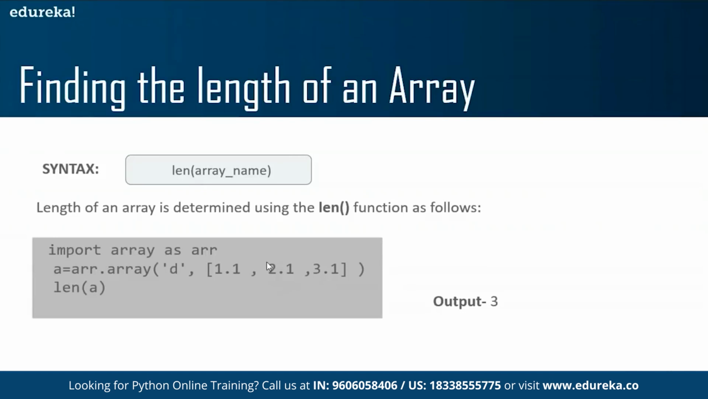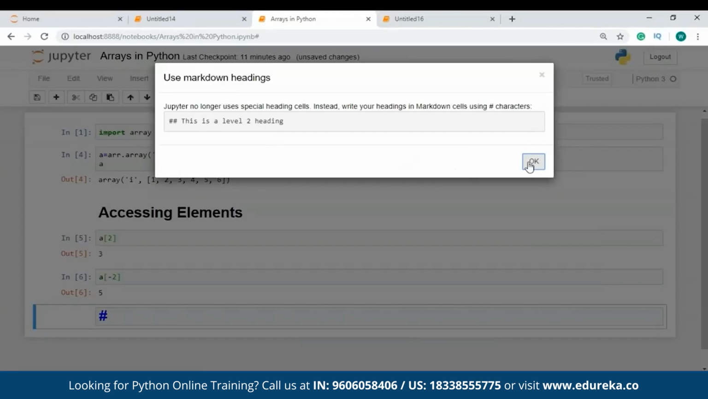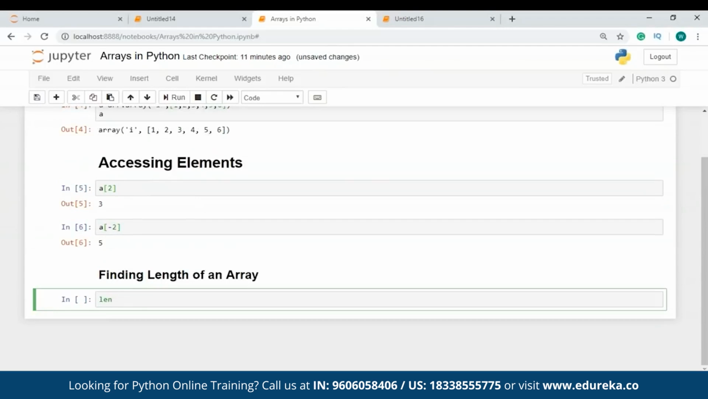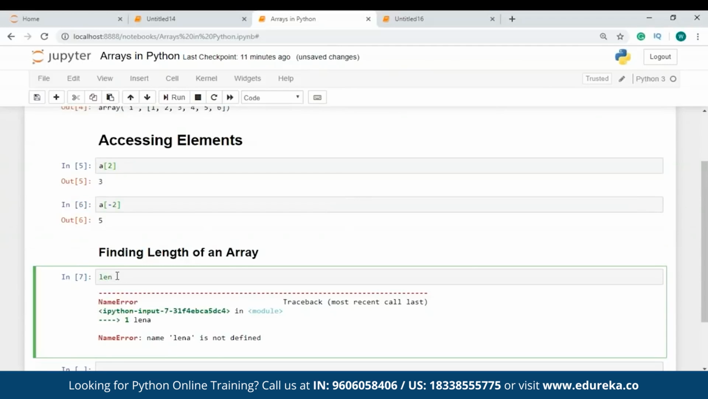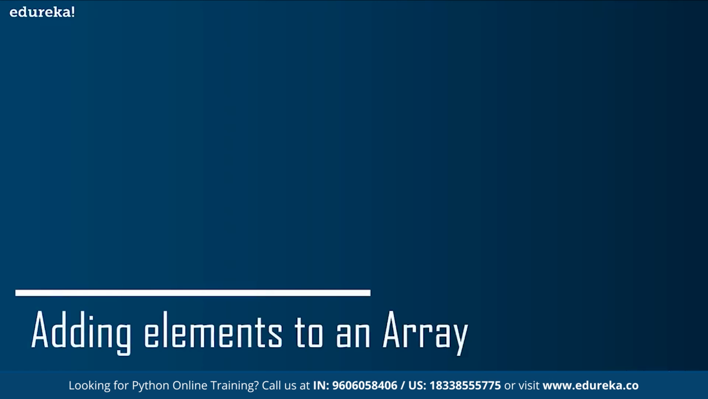Now let's move towards our Jupyter notebook and see how this works. As you can see over here, when I use the len function and I've given the array name which is A, an integer value is returned which is 6. 6 is the number of elements that are actually present in my array which is A. Okay, so I hope you're clear with this. So our next operation is adding elements to an array.